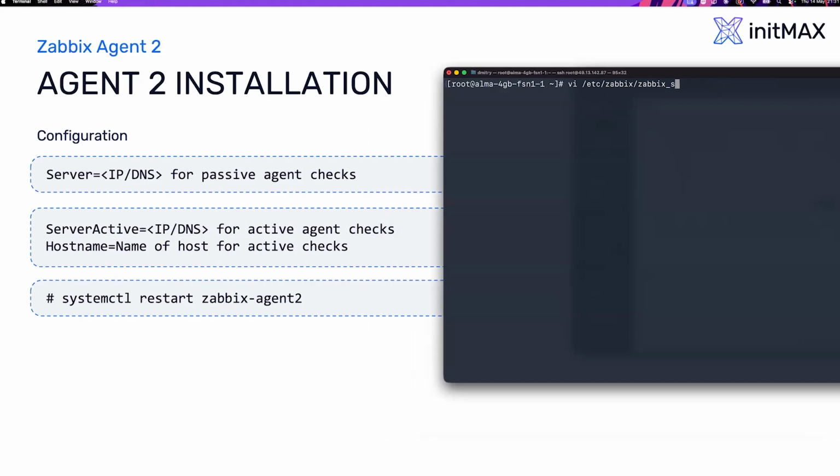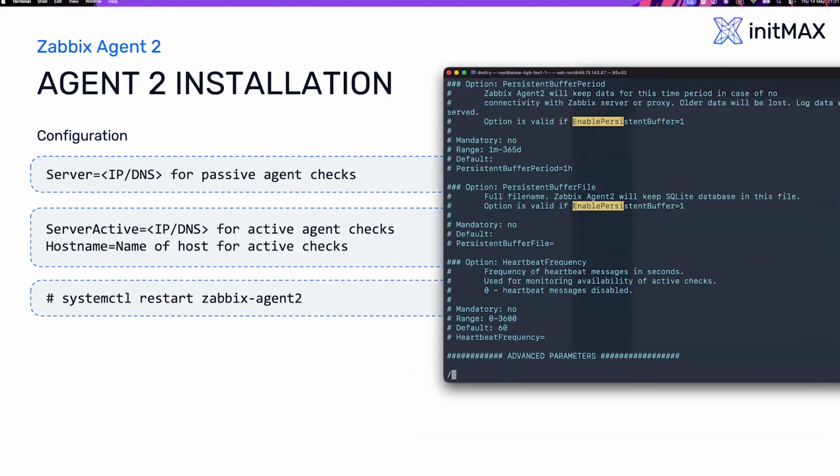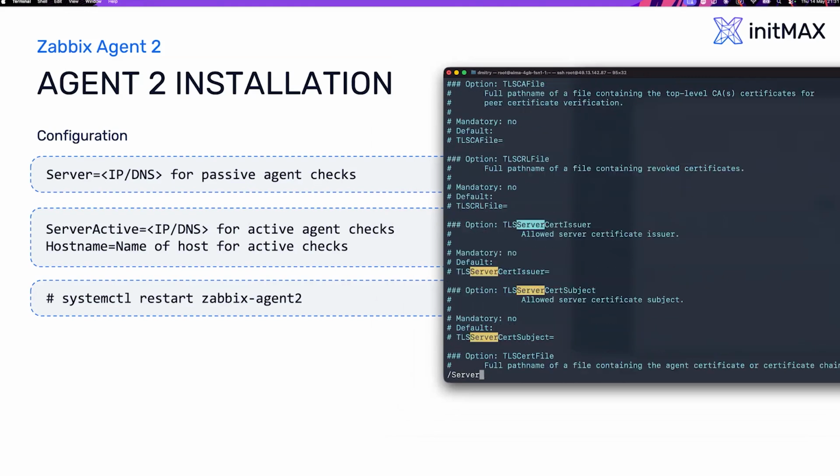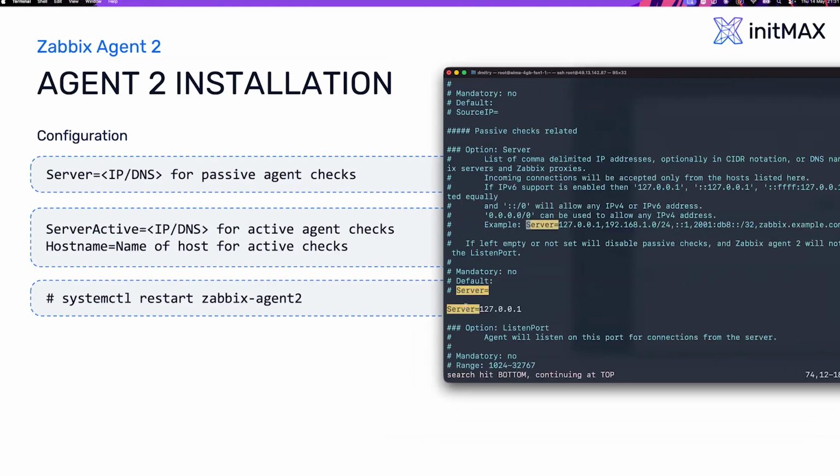Sorry, not the Zabbix server, but Zabbix agent, agent2.conf. And we are looking for the Server parameter, which by default always has a value of 127.0.0.1. And this basically is a list of IP addresses or DNS names from which Zabbix agent is going to accept connections. So as I said, passive checks mean that Zabbix server is connecting to the agent, requesting the checks, and waiting for the response.